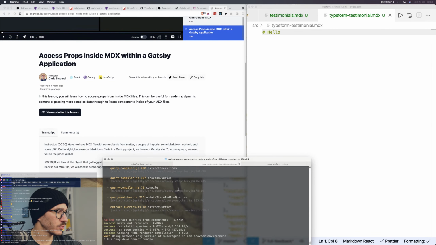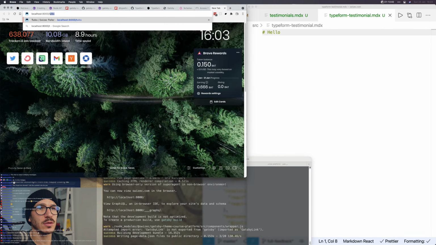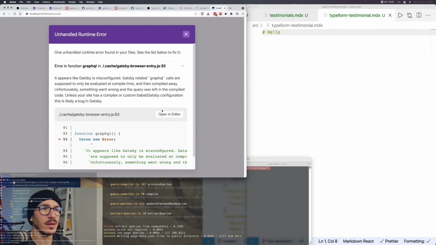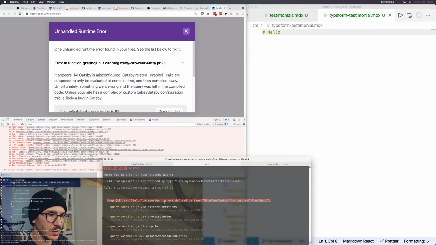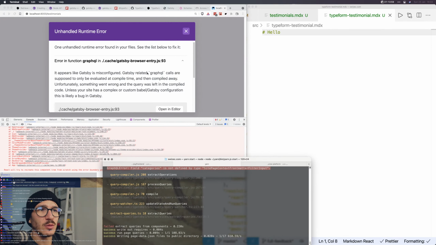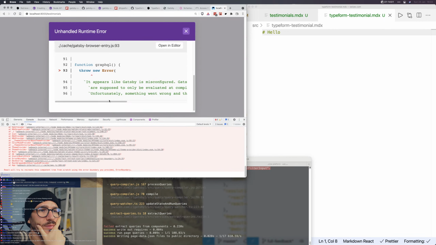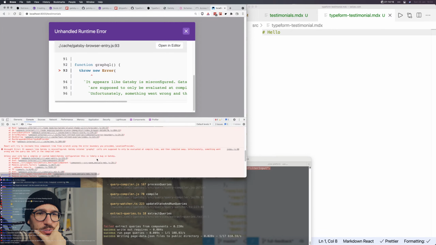Okay, so far looks pretty promising. Cool. So now I should be able to go to localhost 8000/testimonials. Unhandled type error. Nice. What is the unhandled error that was found? Field categories is not defined. Quoi? Oh, in JavaScript MDX? I don't care. What is the error here? Gatsby related GraphQL calls are supposed to only be evaluated at compile time and then compiled away. Fortunately, something went wrong and the query was left in the compiled code. What?